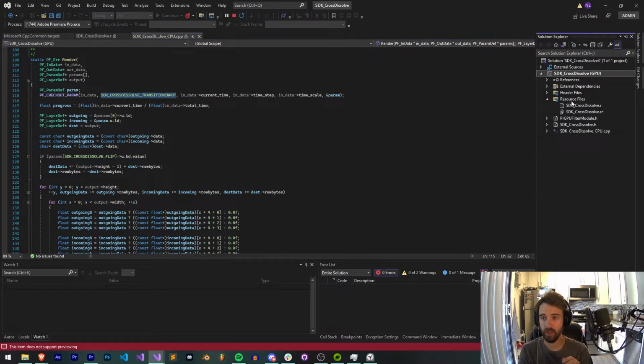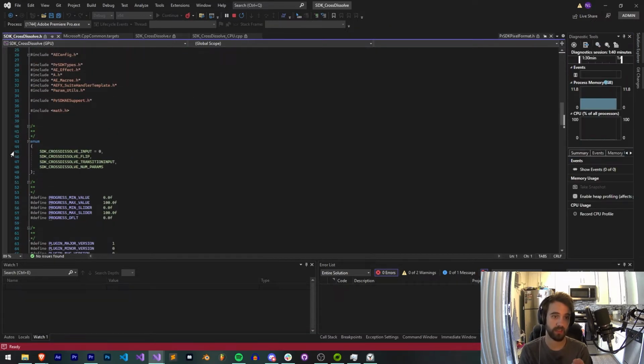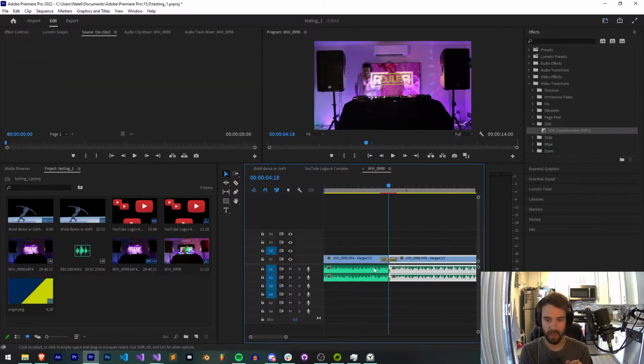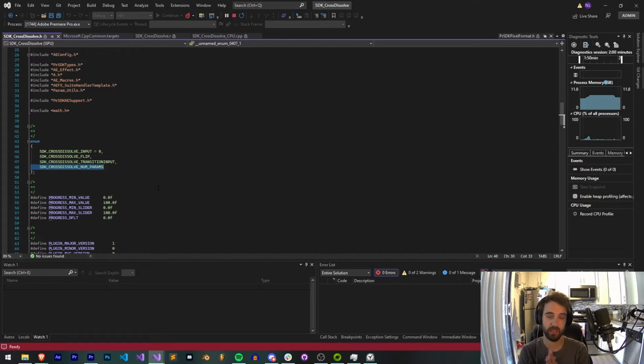Looking over at our header file, which contains usually all of our useful information, our SDK cross dissolve one. This has all of our enumerated properties. So we have our input, which you could think of as maybe the layer. You have the flip, transition input, num_params. Actually, if we click on it, we should be able to see in the effect controls, we have just a flip property. The other two, in this case, are the actual layers.